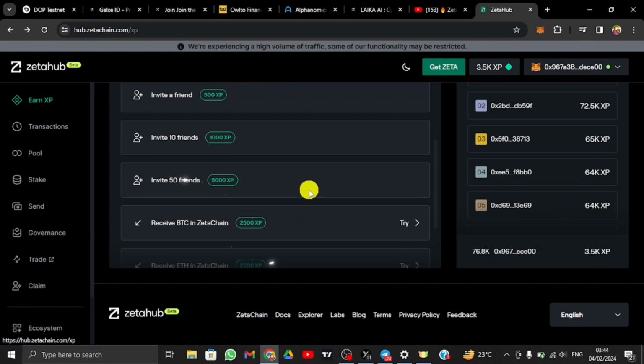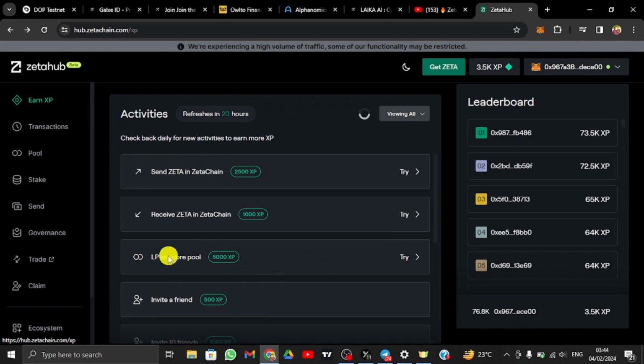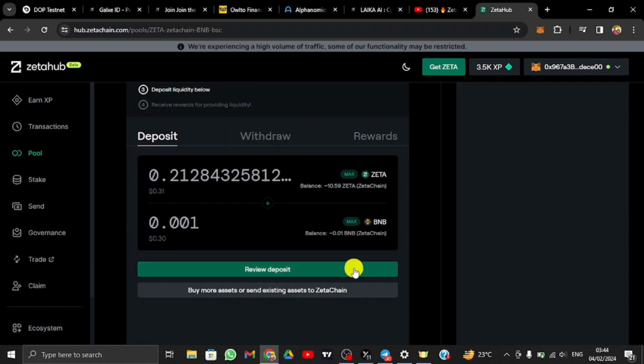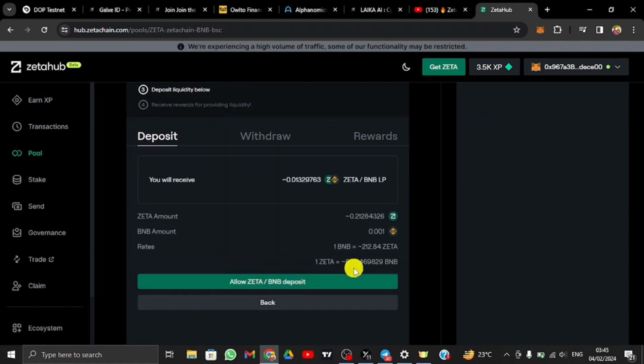I don't currently have access to BTC, however, you can follow the same procedure to get the XP. I recommend everybody to do this task, because even people on low funds can participate in this one. You can make use of as little as $0.1 to participate. Select the Zeta BNB pair. You can make use of as little as $0.1 worth of Zeta. It's going to reflect for BNB as well, then just tap on it.